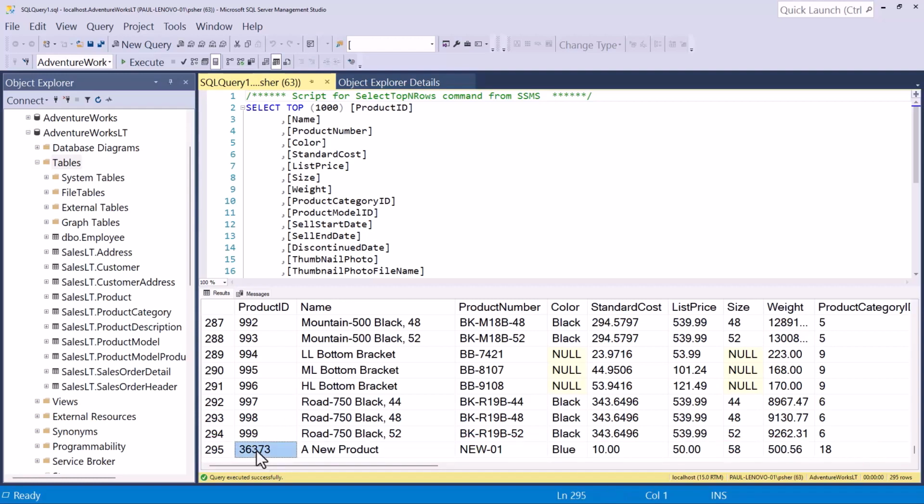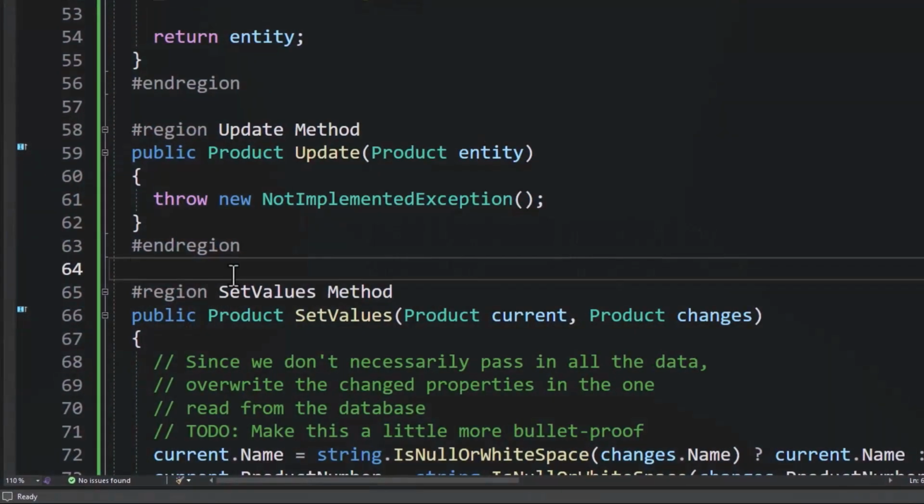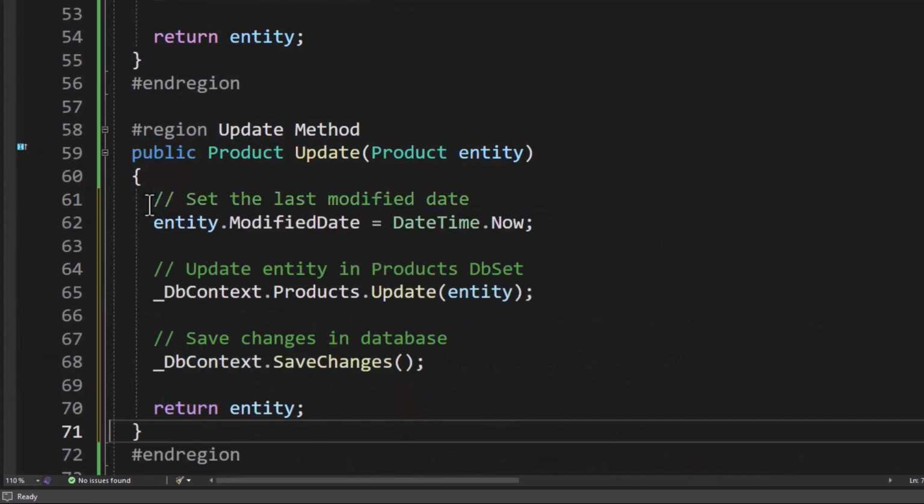So I'm going to keep track of this number here, and then we'll use that when we update and delete. Let's now add the update method to our product repository class, and then of course create our route in our product controller. Locate the update method and let's add in the following code. We're going to set the last modified date to the current date and time. We'll update the entity in the products DB set by calling the update method and passing that entity. And then we call SaveChanges on the DB context again. And it returns the entity from this method.